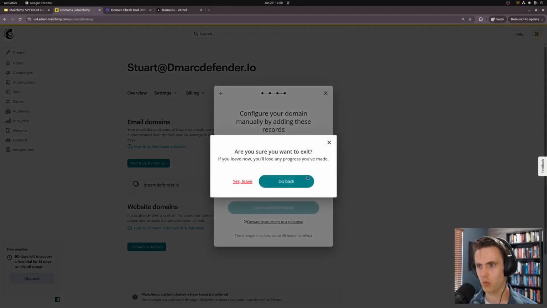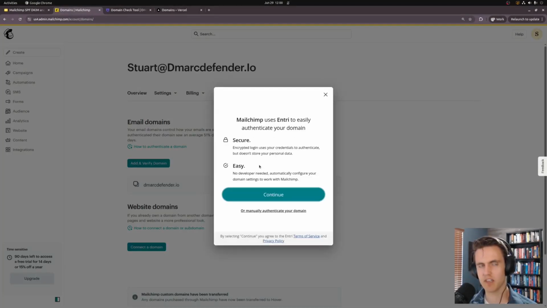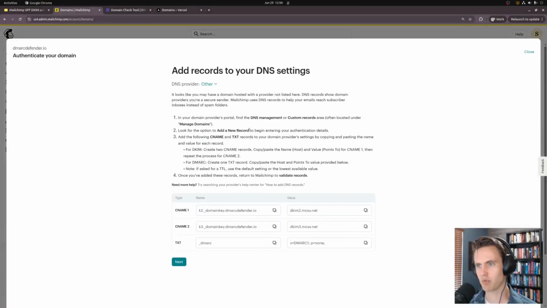So let's leave this and start authentication. You can either take the entries from the Entri dashboard that we saw a second ago, or you can just get them directly from Mailchimp. So I'm just going to grab the entries directly from Mailchimp, and we can just copy and paste them directly. Again, you have to make your own risk decision, but I'd highly recommend just doing it yourself.